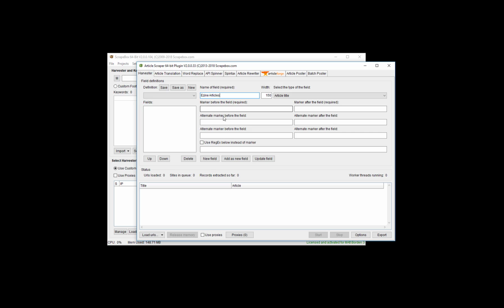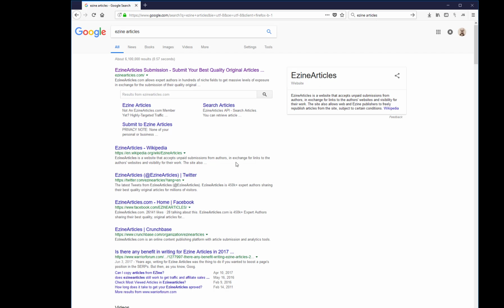You would name it whatever you want. We have two sections here, article title and article body. The width is just the total number of characters for the width of the field. I'm just going to leave it at the default.